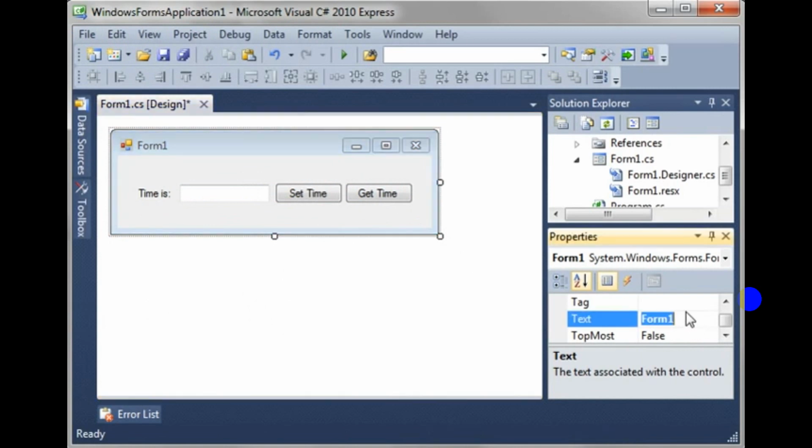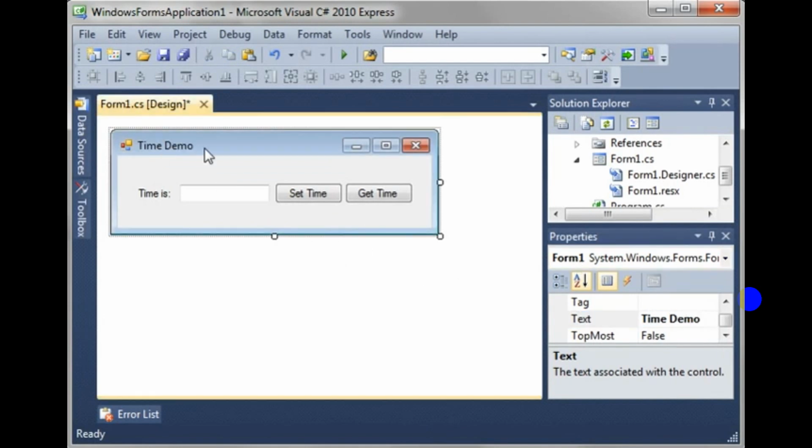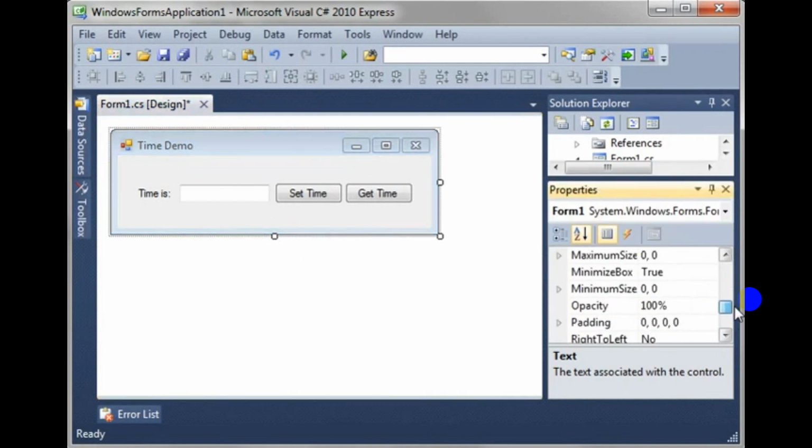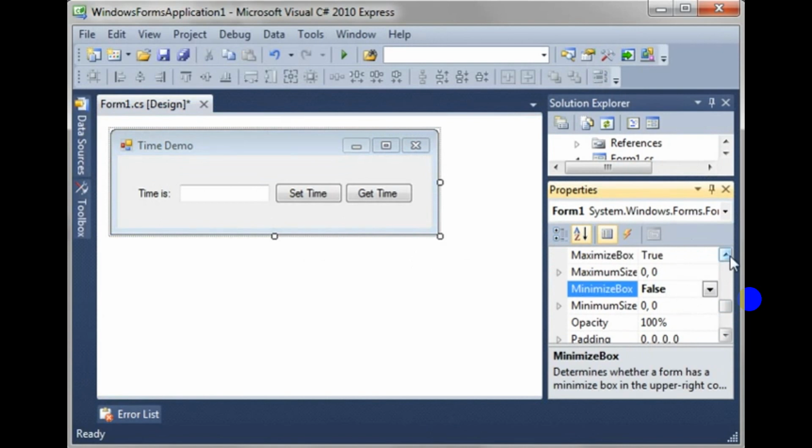Let's just select the form, and we'll just say "Time Demo." That's in the text property of Form1 in case you're wondering. Notice how it changes the title. And we're just going to play around with this form just for a few minutes here. We're going to say minimize box, false. Maximize box, false. You notice how they disappear here.